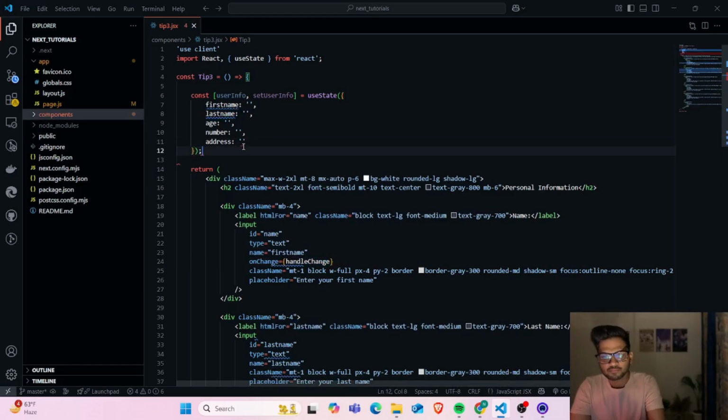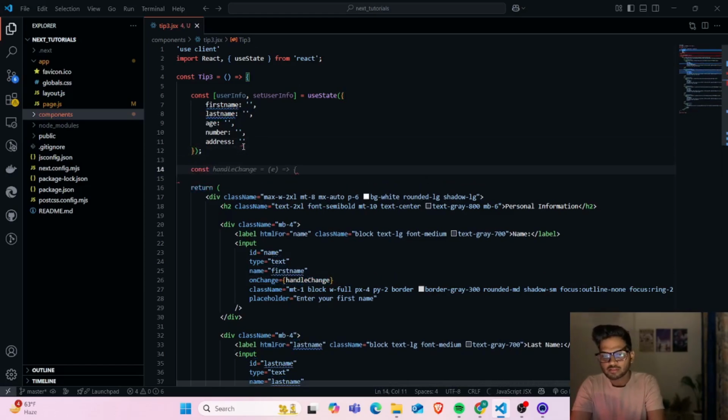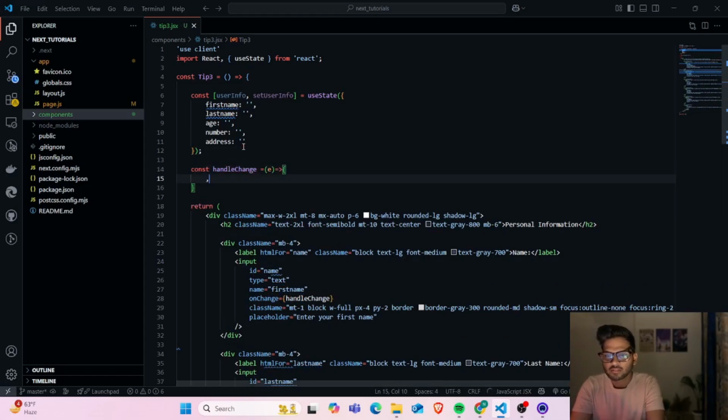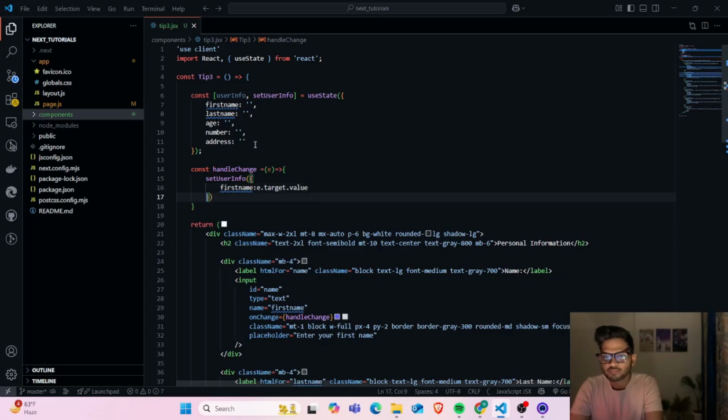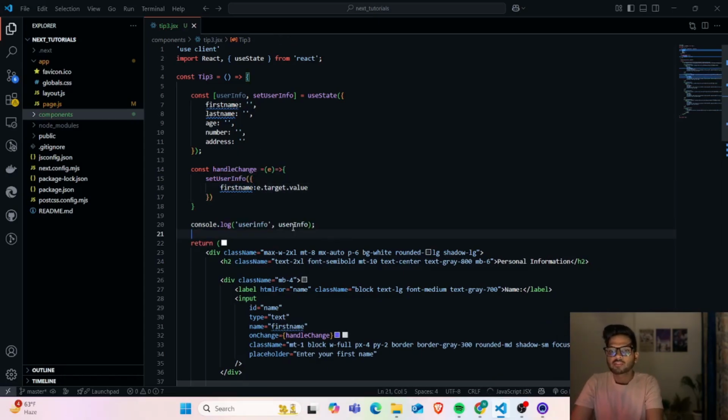Let's say you have this handleChange over here, and now you have this e, and you want to set the user info. Here we are setting the first name, and the first name we are storing as e.target.value. So we have stored the first name over here, in this user info.